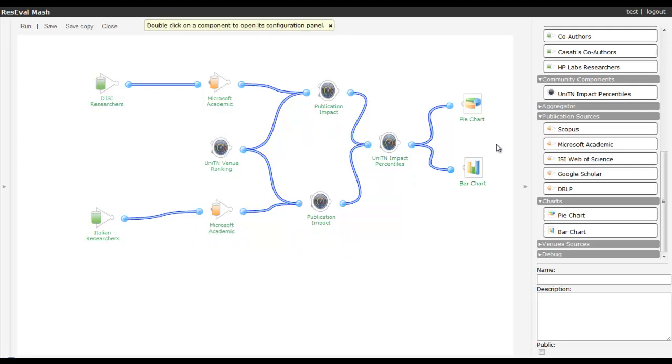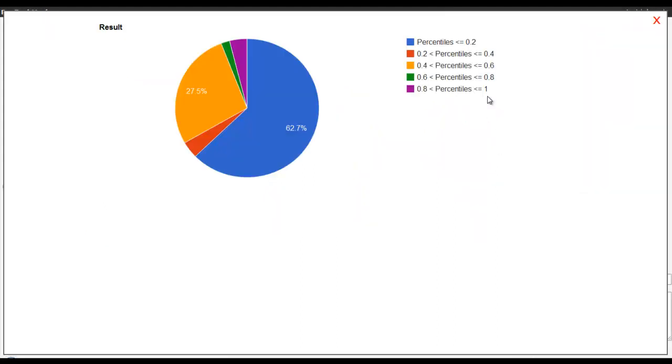To see the results, let's click on the small monitor icon on the UIE component. So here is the pie chart of the results.